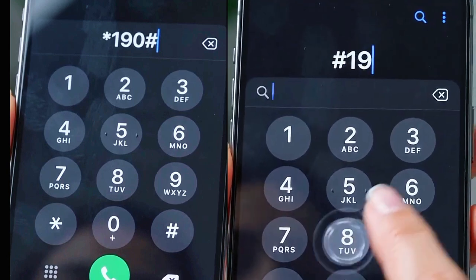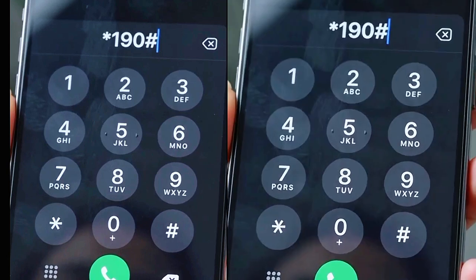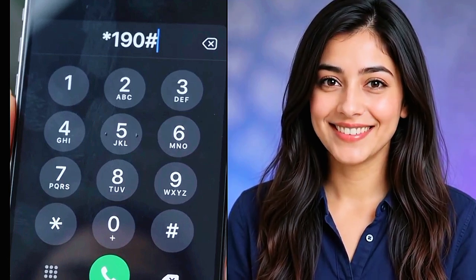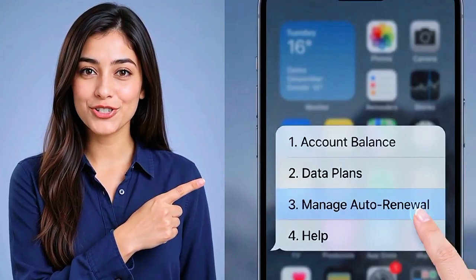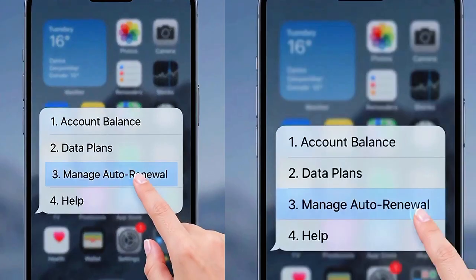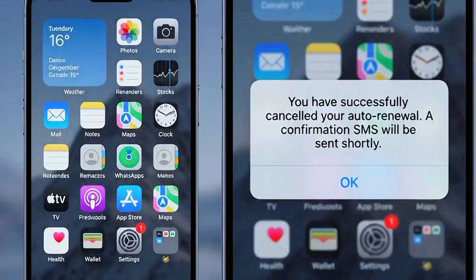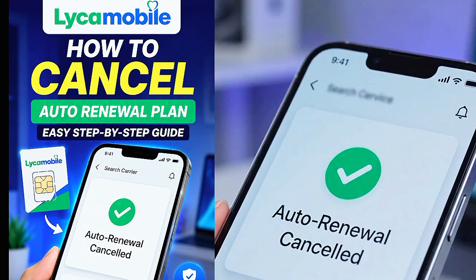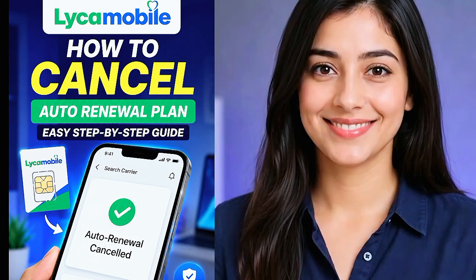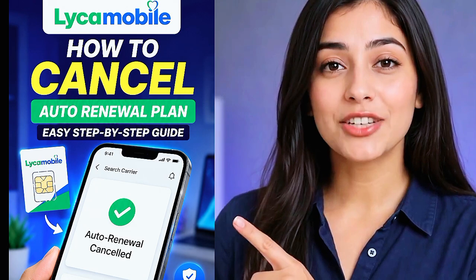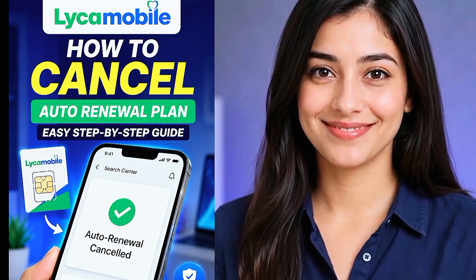Now enter *190# and press the call button. Follow the instructions that appear on your screen and choose the option to cancel auto-renewal. Once you receive the confirmation message, automatic renewal has been cancelled.